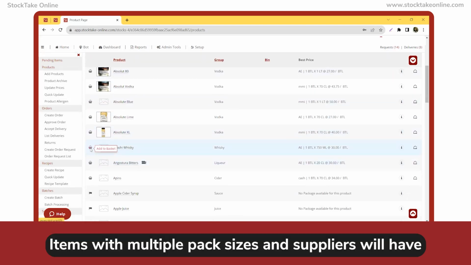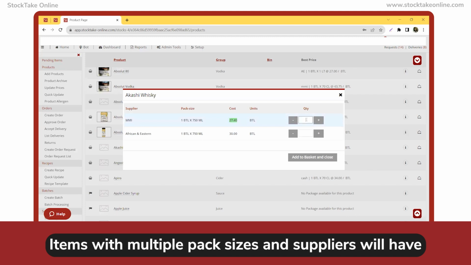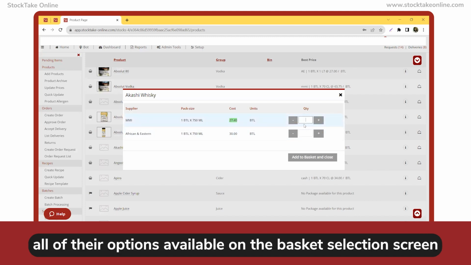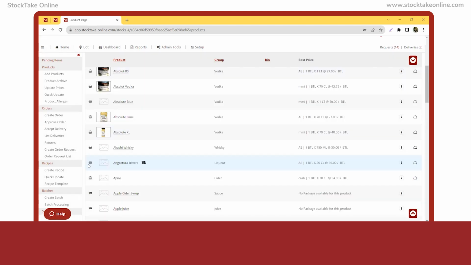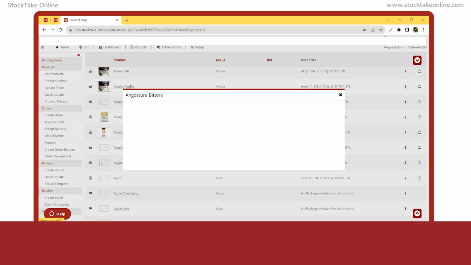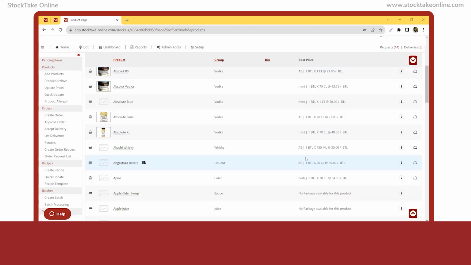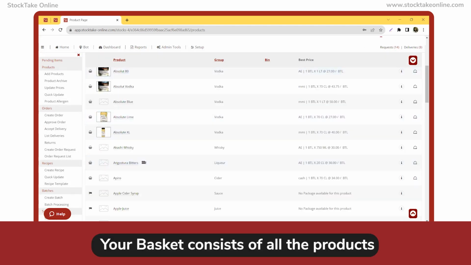Items with multiple pack sizes and suppliers will have all of their options available on the basket selection screen. Your basket consists of all the products.